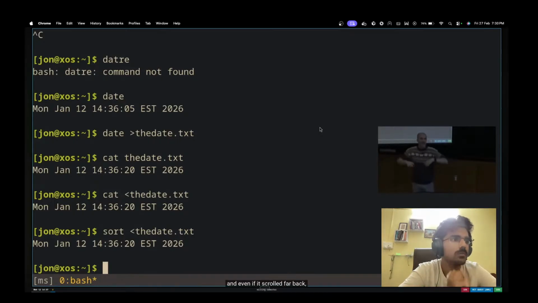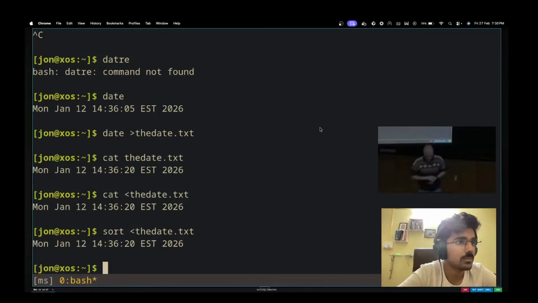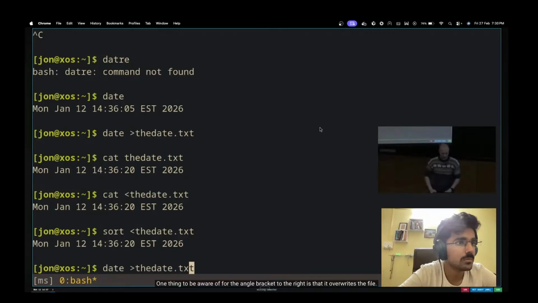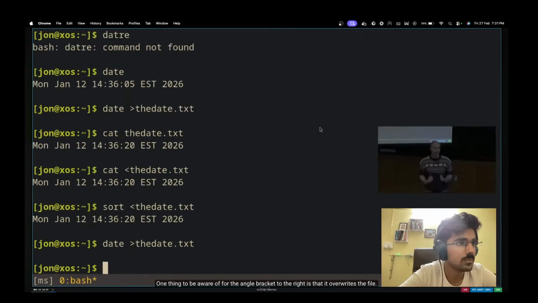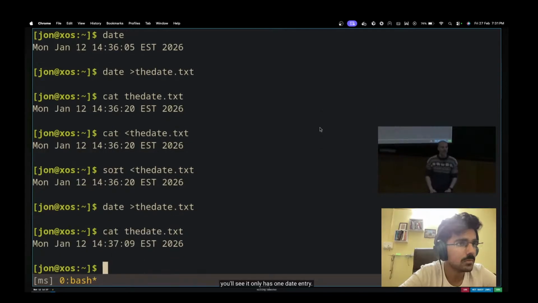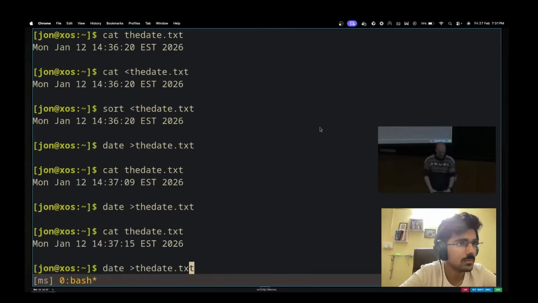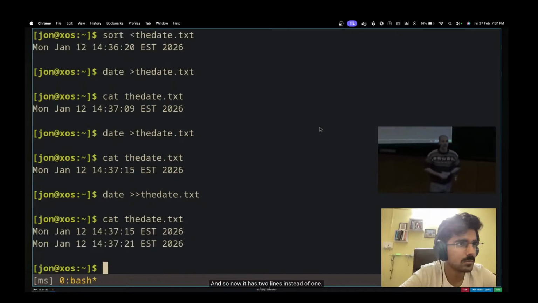And you can walk away from your computer and, even if it's scrolled far back, you still have it in a file. One thing to be aware of for the angle bracket to the right is that it overwrites the file. So if I now cat the date, you'll see it only has one date entry. If I run it again, it only has one date entry. You can use two of them to say append to the file instead of replacing it. And so now it has 2 lines instead of 1.